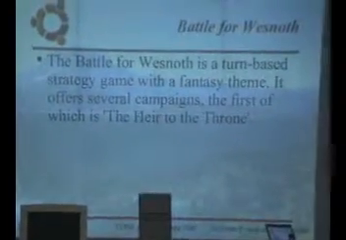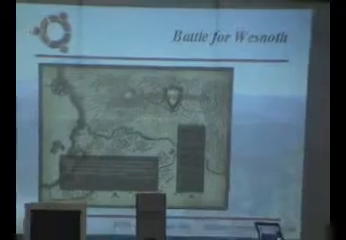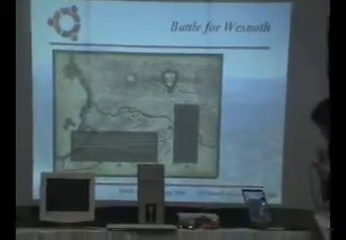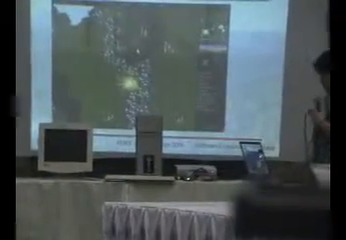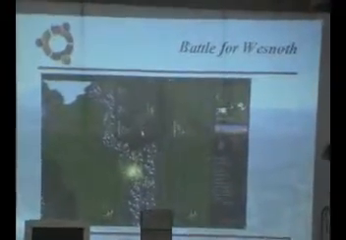Battle of Quest Not is a turn-based strategy game. If you've been observing the screen much earlier, I was actually playing this program, and it's part of the OpenCD. We'll try to run this later. I'm almost at the end of my presentation.